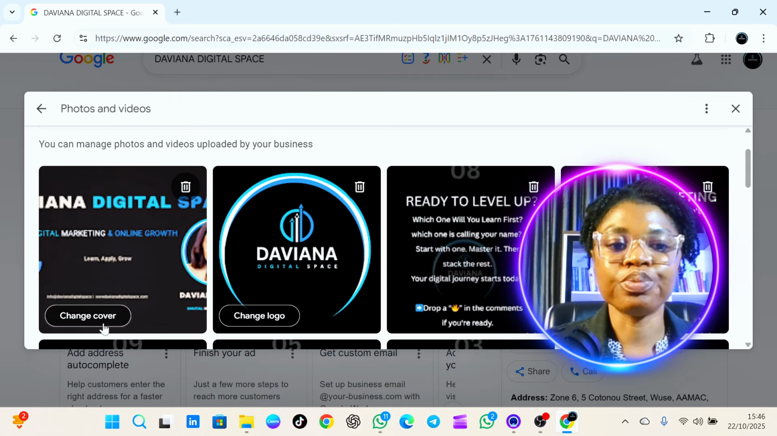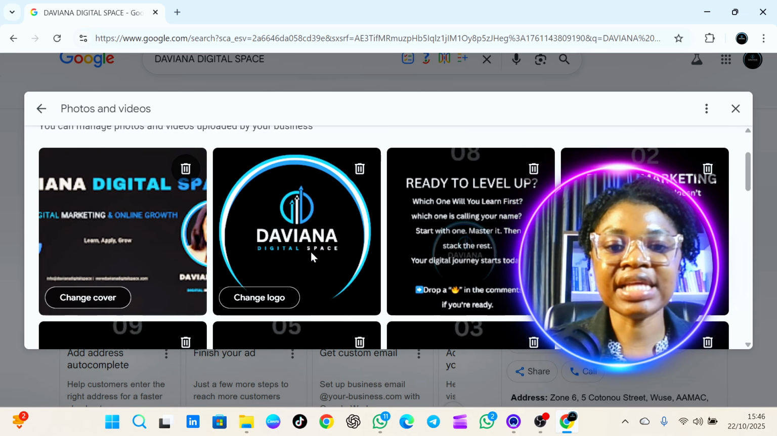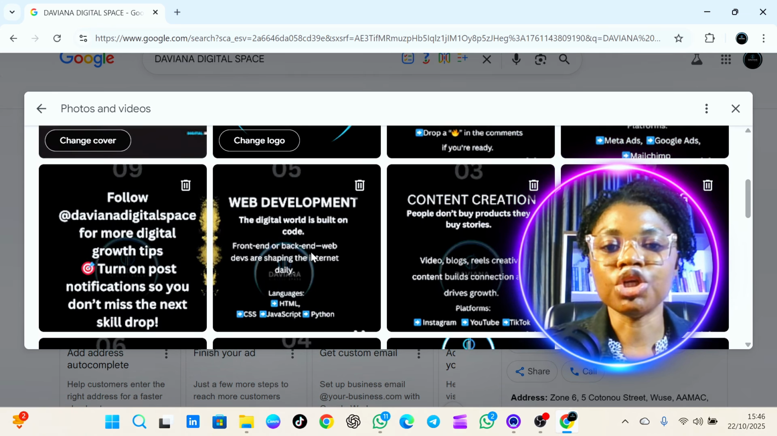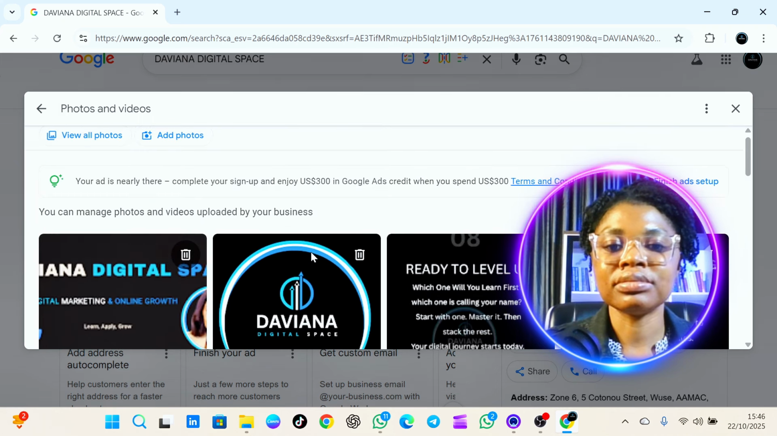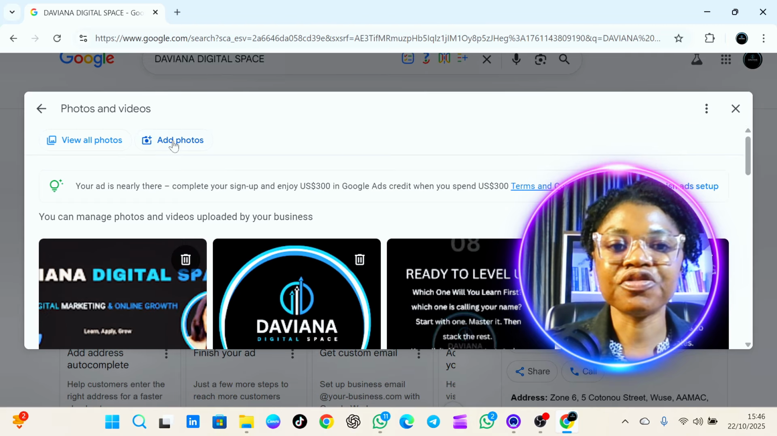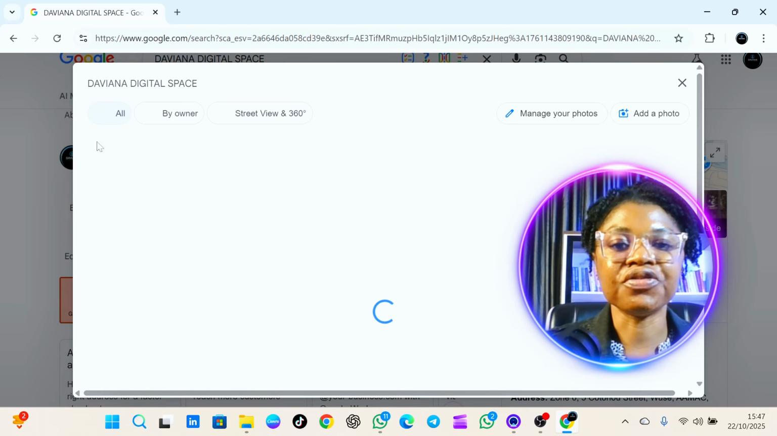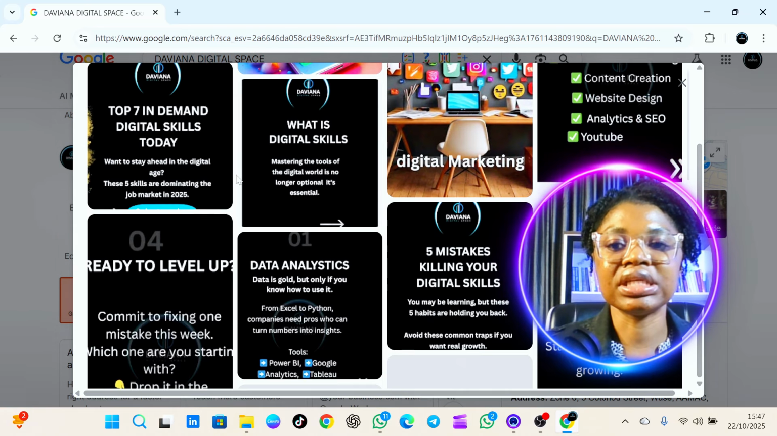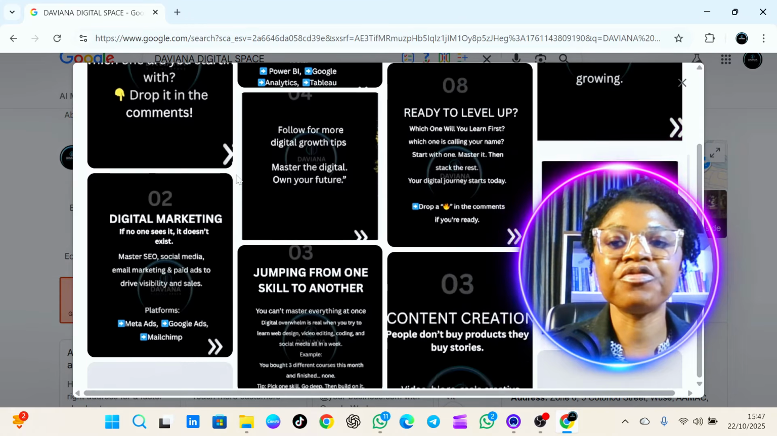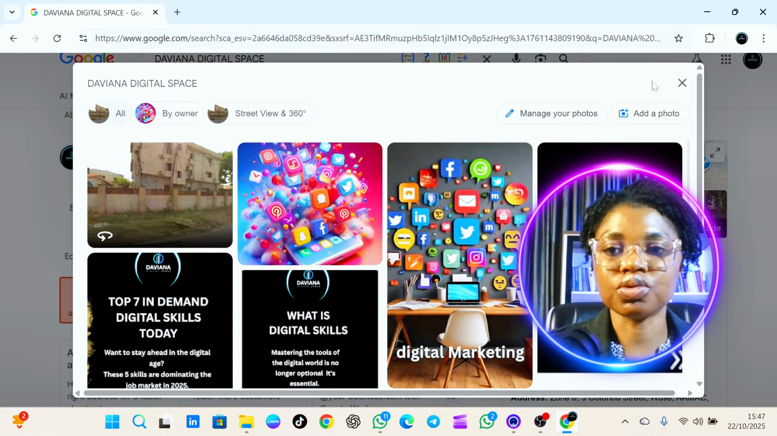This place is where you put your cover photo. This is for your cover photo. This is for your logo. If you want to put your logo here, you put your logo. Then if there is any of your business photos, your product photos, you can add them here. You just click on add photo, and then you can add as many as you can. Then if you want to view all your photos, you click here and view all the photos that you have posted. You see, these are the ones that I have posted, so you can view all of them at once if you want to. If you want to still add, you can add here.